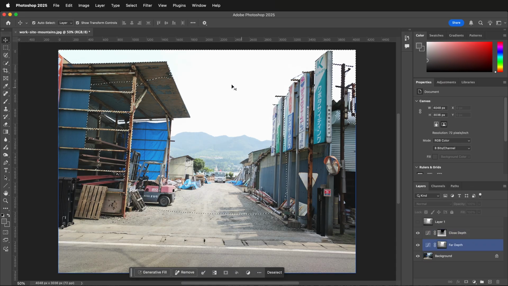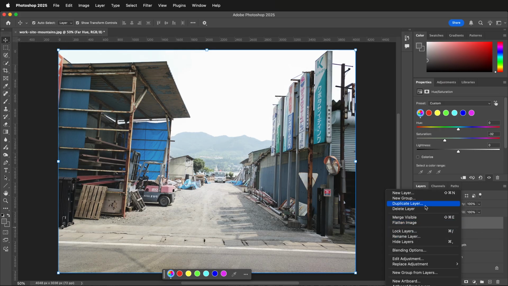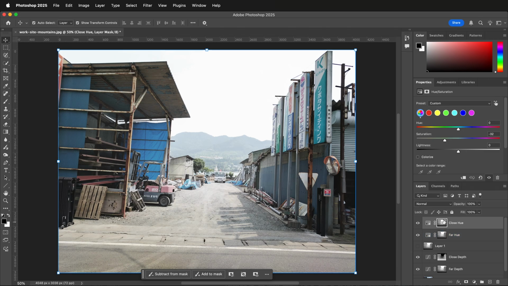It will make an alpha selection of that. Create a new adjustment layer, such as Hue Saturation, and label it whatever one it is, but this is Far Hue. Then I can lower the saturation of the far depth. I can duplicate this layer and call it Close Hue. Remember, now I need to invert it by pressing Command-I. And then I can increase the saturation for the close one.